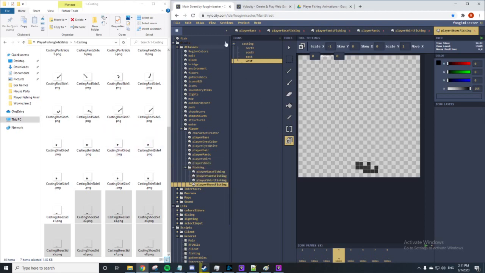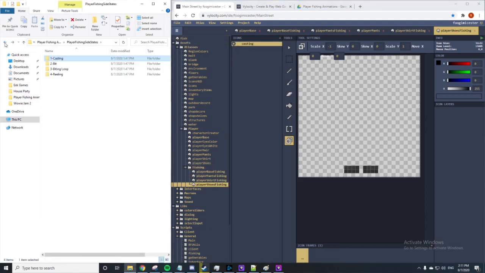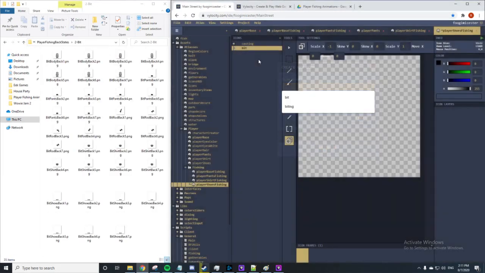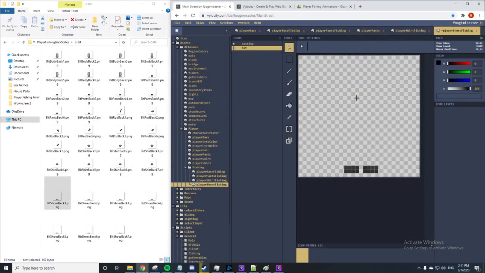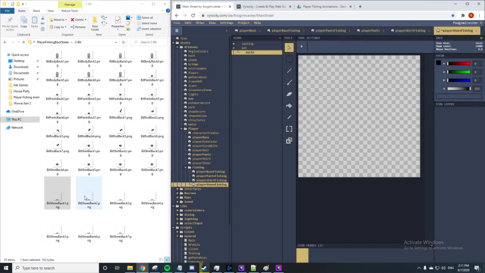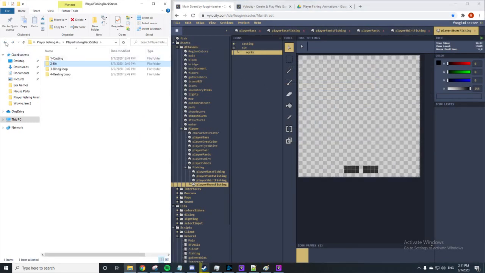All right, so that's casting for shoes. Let's go cast a bit for shoes. And those are all the same. Awesome. So north, drag that in. Then get the south bit.